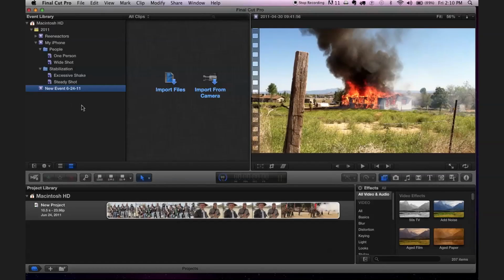Got it. All right, so let's say you do want to bring in, import, okay? There's no more ingest, there's no more capture, it's now all import. Now, notice I have the new event selected here. I could rename this event if I wanted, or keep the name. But notice I have import file, import from camera, either or.